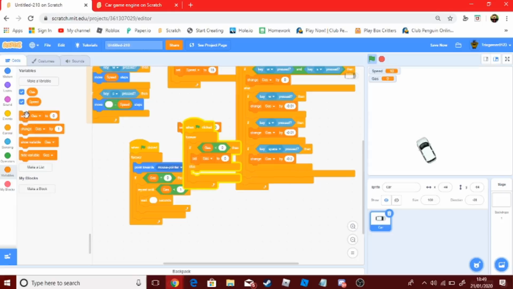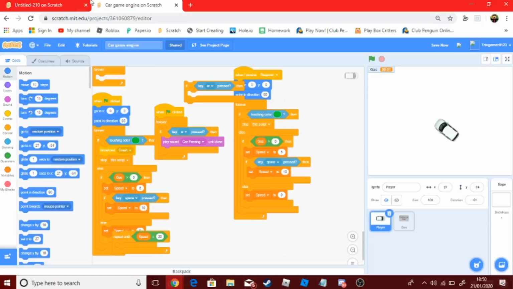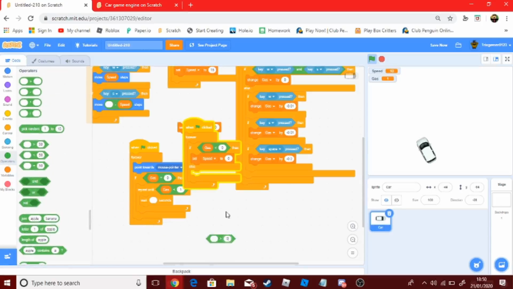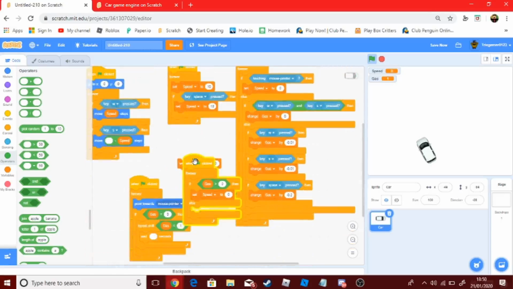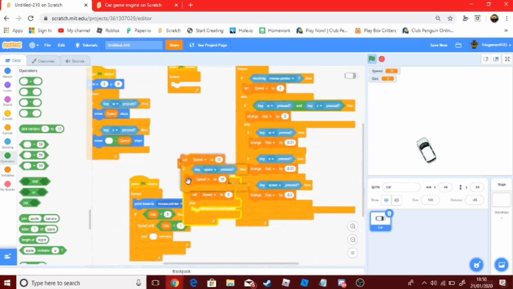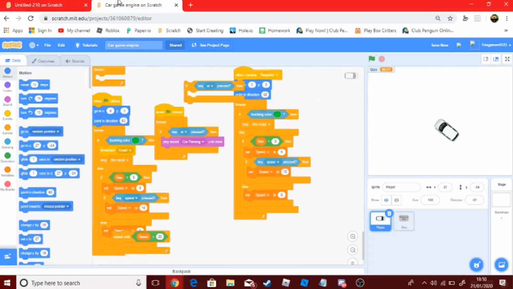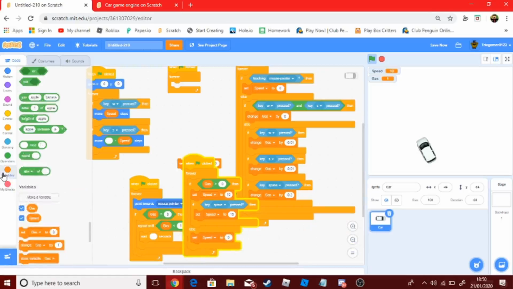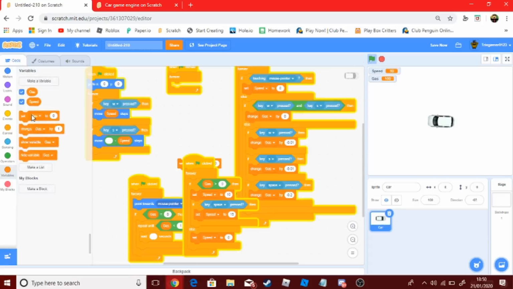Else, no, wait. Set speed to 0. No. If gas is bigger than 0, what we want to do is get all of this, put it here. If it isn't lower than 0, set speed to 0, which means when we do this, it can't move anymore.